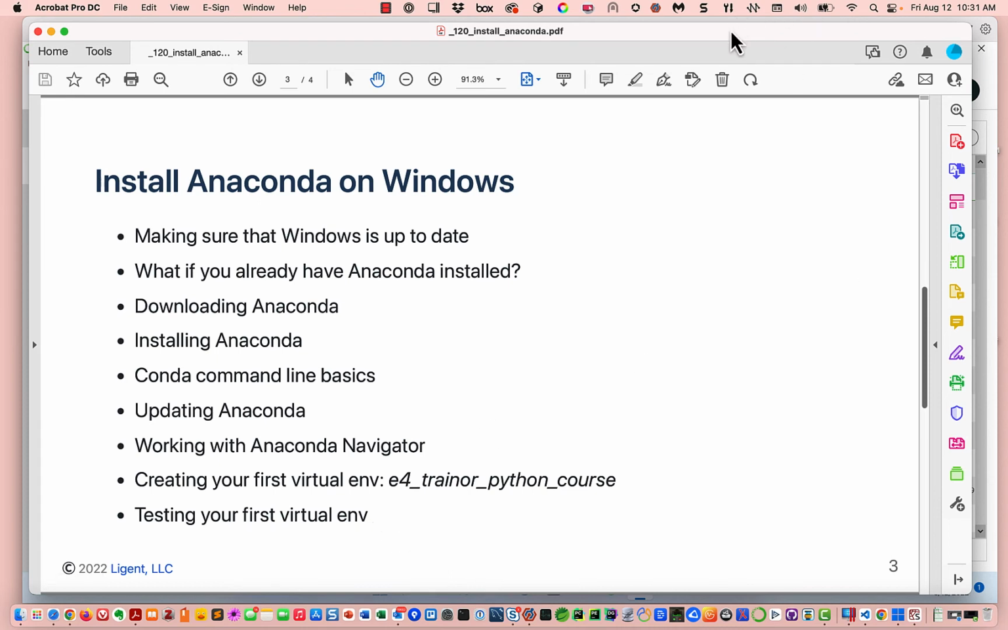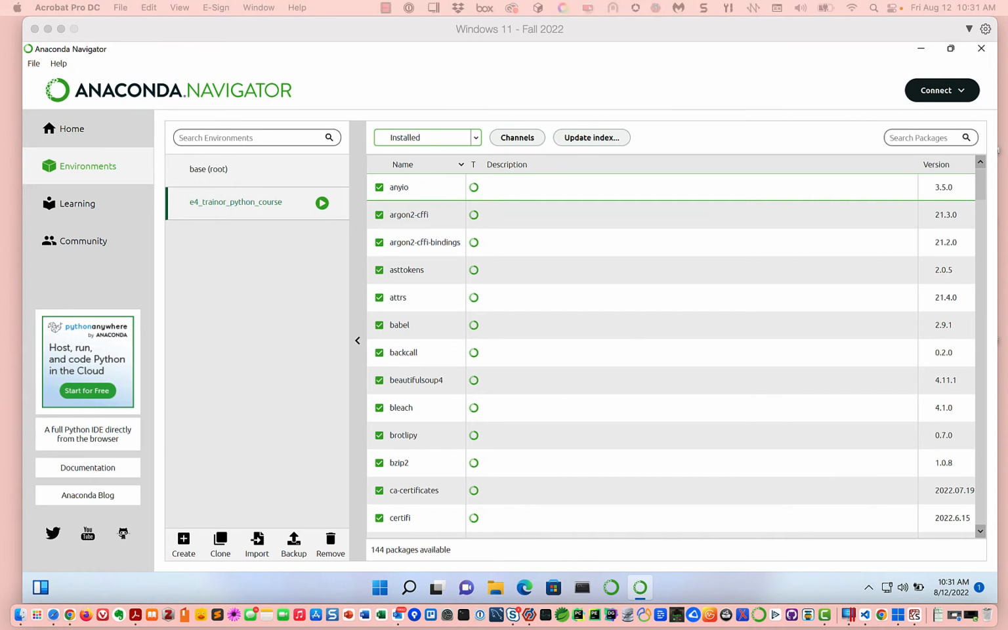Well, how do you test it? Well, you test it by seeing that you're able to run the products that you think you installed. Okay, and I'm going to show you two ways to do that. I'm going to show you how to do that within Anaconda Navigator, and then we'll go back to the command line. We'll do it there.